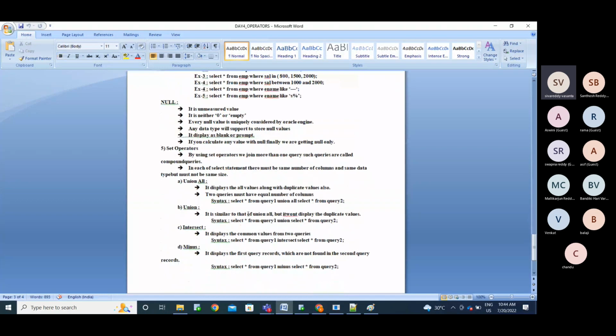Union all displays all the values along with duplicate values also, because I'm not checking whether the same record was already displayed. I'm combining the two results. The two queries must have an equal number of columns. See, while working with this type of thing.